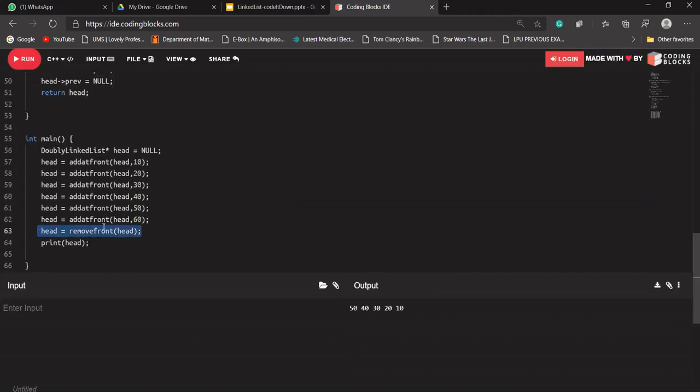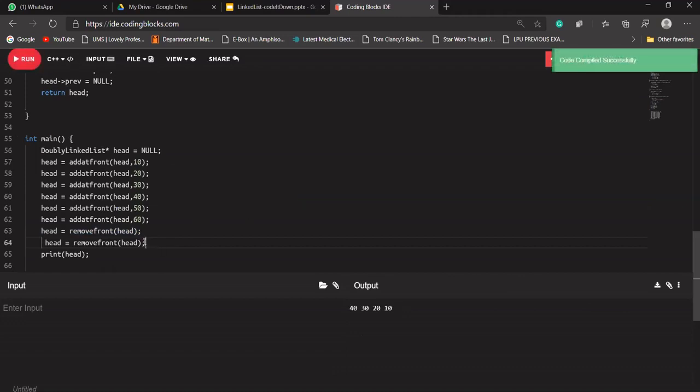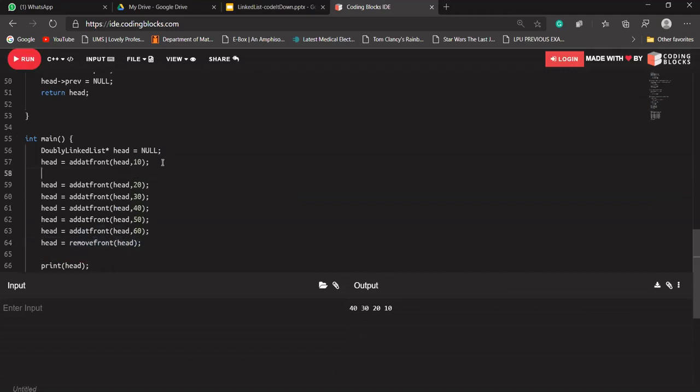Let's run this function again and see whether 50 is being deleted or not. Both 60 and 50 should be deleted, and 40, 30, 20, 10 should be there. Okay, let's run this function. Instead of here, let's try to delete when only one node is present. Let's remove all this.